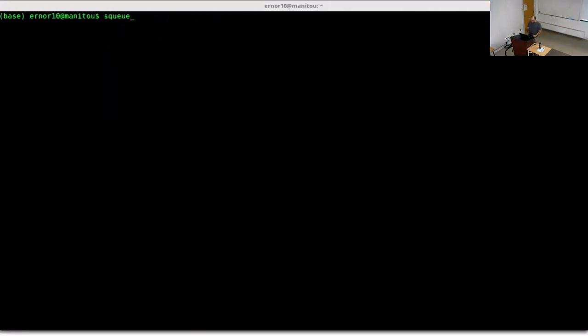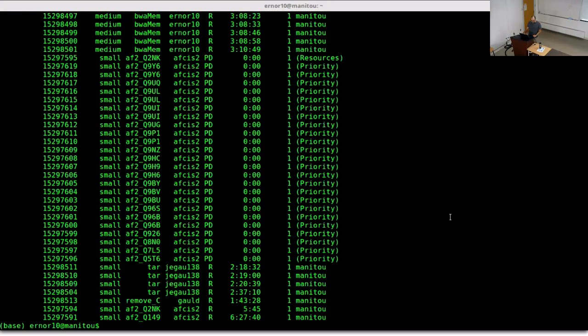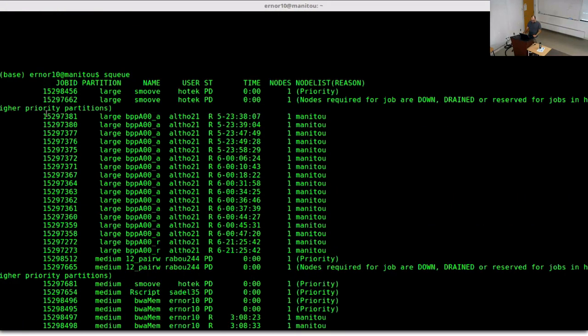When you want to know what's running on the server, you use the SQ command. So these are different jobs that are launched on the server right now. Some of them are running, you can see there's an R here. Some of them are pending, so awaiting for the resources to be available for the jobs to run.